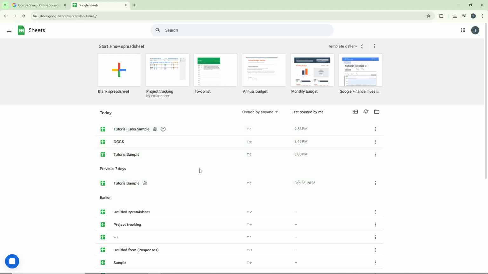From the dashboard, you have two options. You can either click on an existing spreadsheet if you want to work with one you've already created, or you can create a brand new spreadsheet to get started fresh. For this tutorial, let's assume you're opening an existing one or creating a new blank sheet.